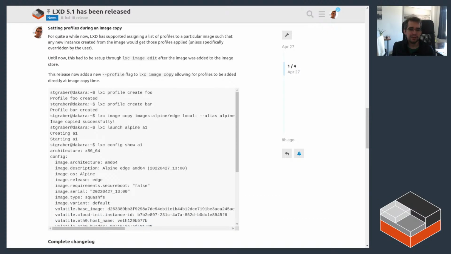Next and last item is the ability to set profiles at the time of an image copy. LXD images for a few releases now have supported being tied to specific profiles. This means that any instance created from that image will get those profiles applied to it rather than our default profile. If the user at creation time passes alternate profiles in the -p option, for example, then this is not going to apply, but that's the set of profiles that will apply if nothing else is specified by the user.